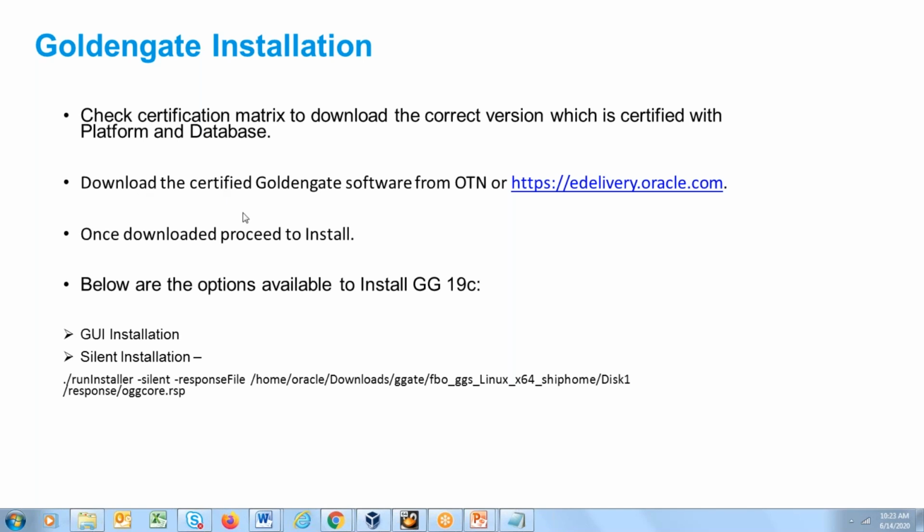Once you have that, download the certified Golden Gate software from OTN or edelivery.oracle.com. Once downloaded, you can proceed for installation. So you can go with GUI or silent installation.